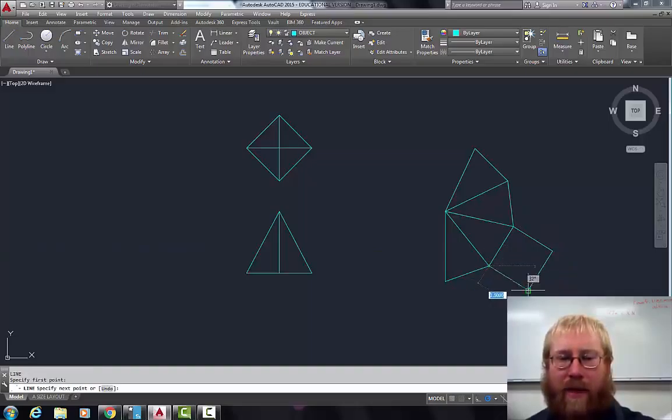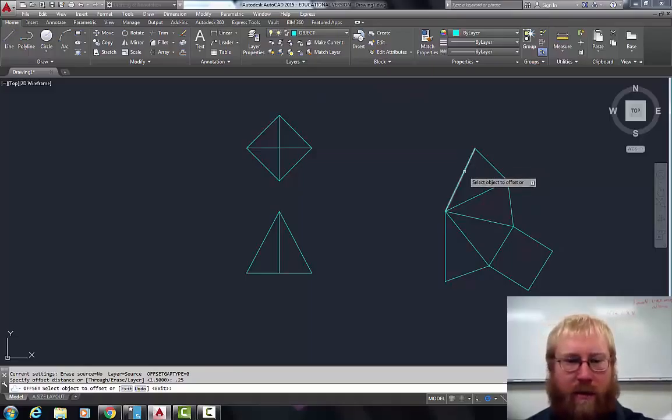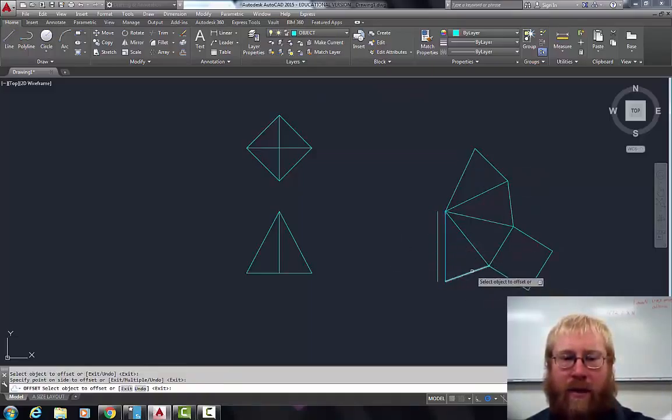I need tabs on this, as the book demonstrates. I could offset my 0.25 to get my tabs. Tab there. I could put my tabs once again on the bottoms of each of these, or I could go ahead and offset off this box and put my tabs. That's what I'm going to do for this demonstration.